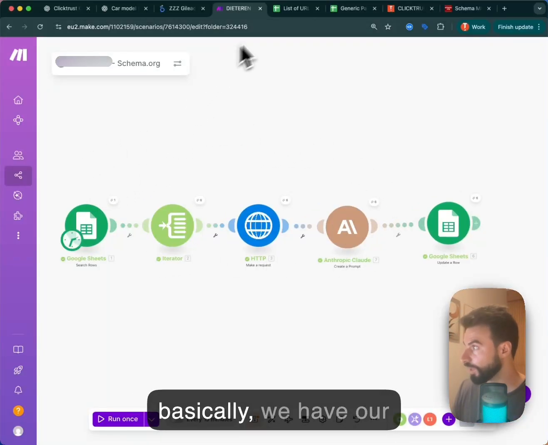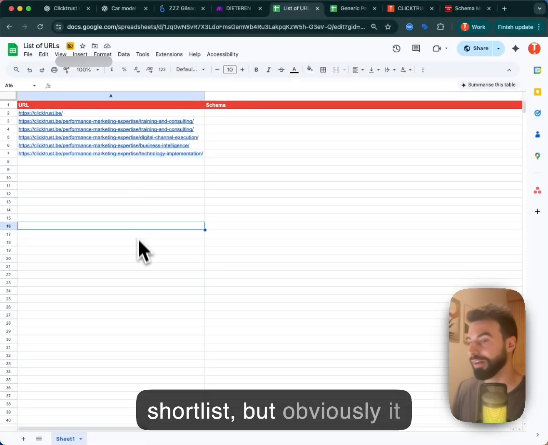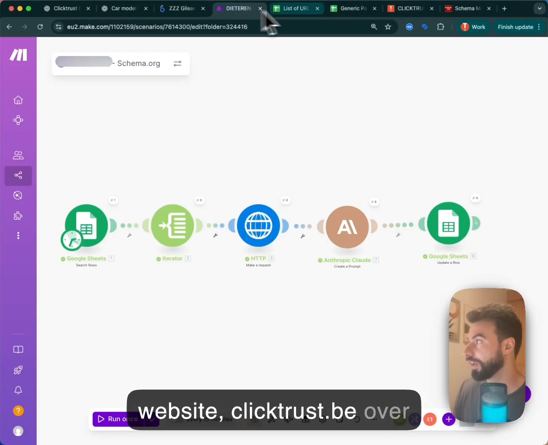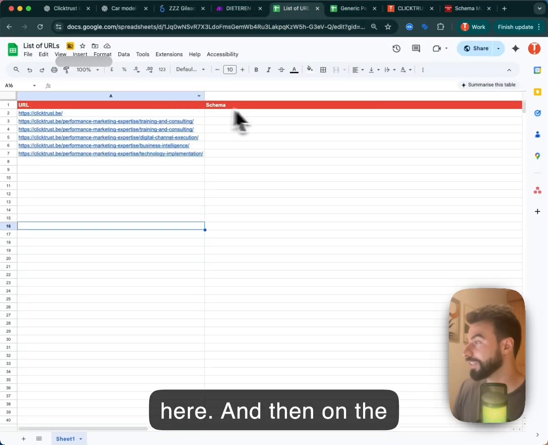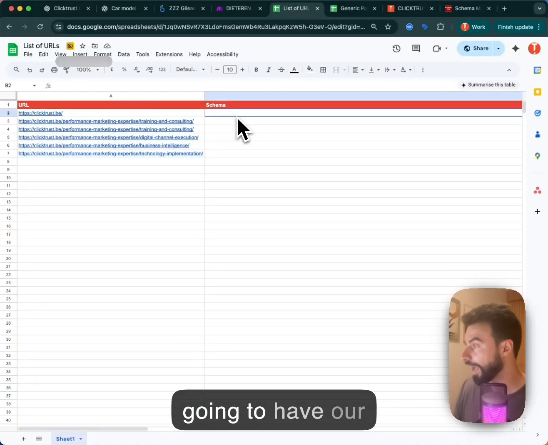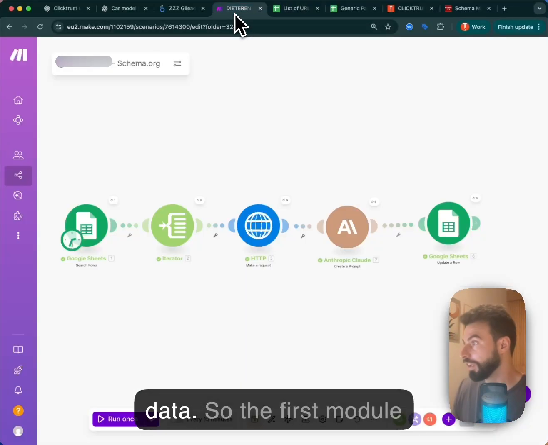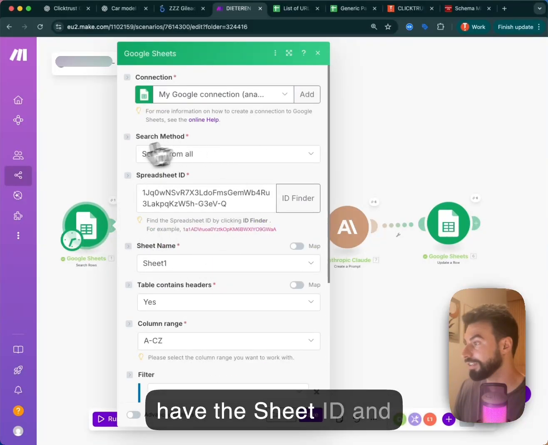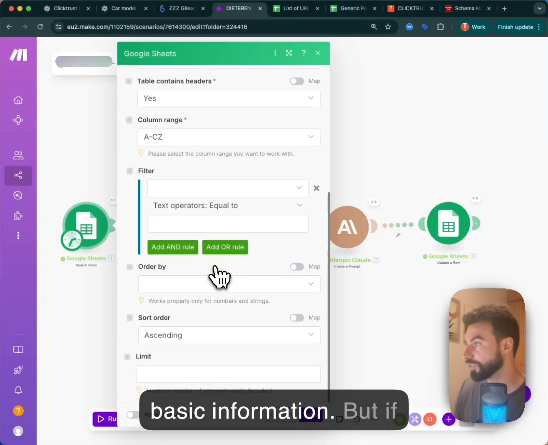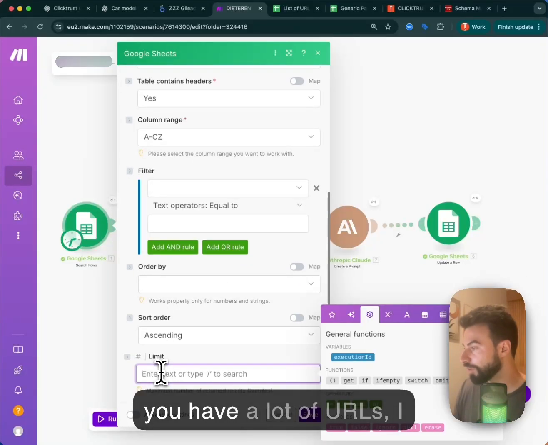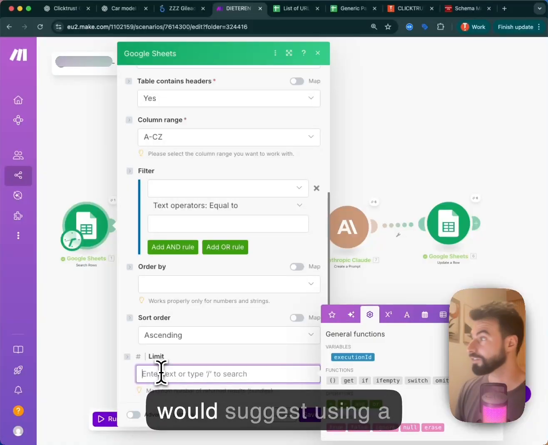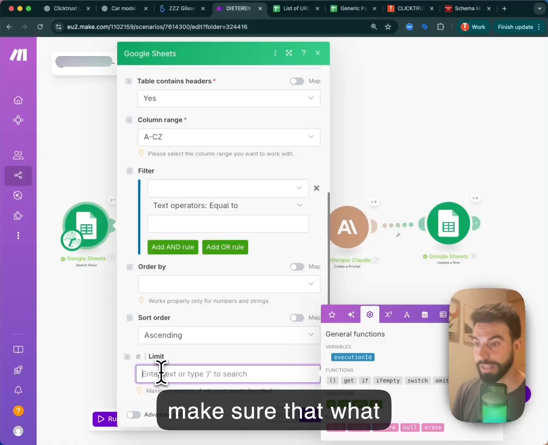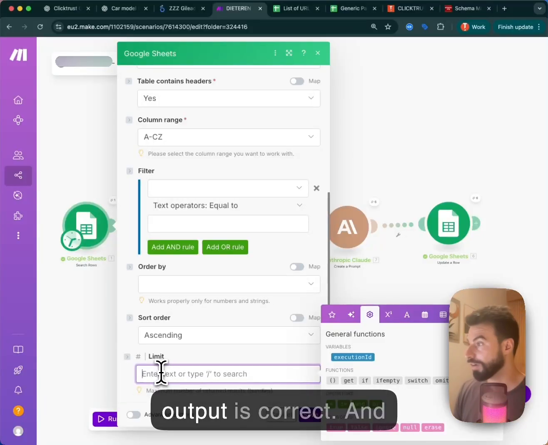So basically we have our short list, but obviously it can be longer, short list of URLs from our own website, clicktrust.be, over here. And then on the second column we're gonna have our schema.org structured data. So the first module that you want is a Google Sheet module. In this module you literally just have the sheet ID and basic information. If you have a lot of URLs, I would suggest using a limit of 3 to 5 just to make sure that what you're getting in terms of output is correct.